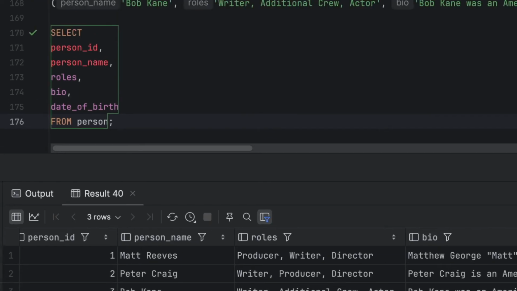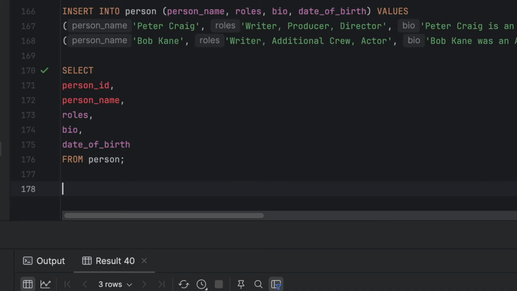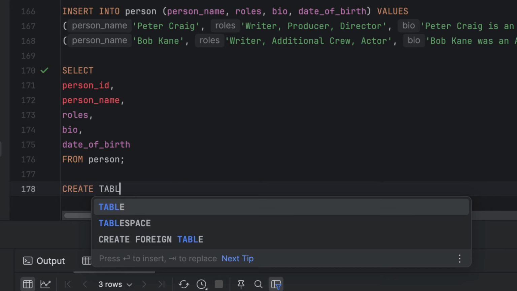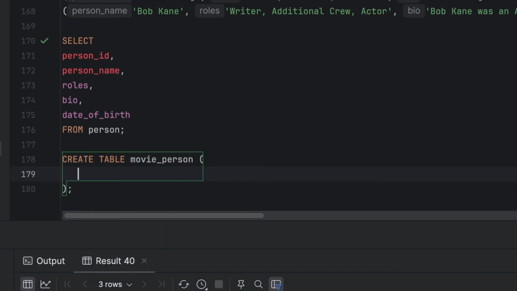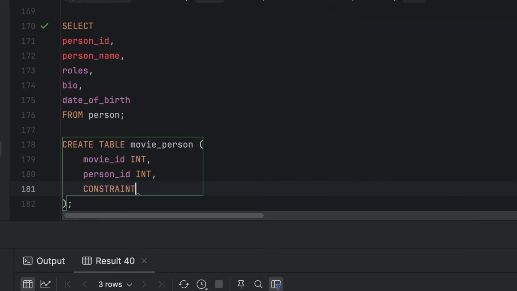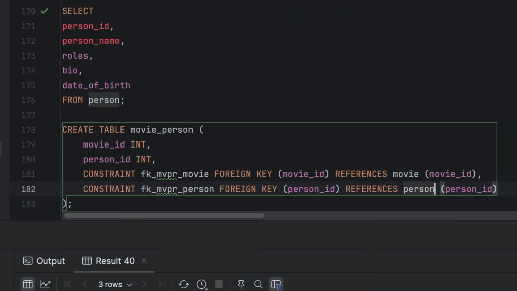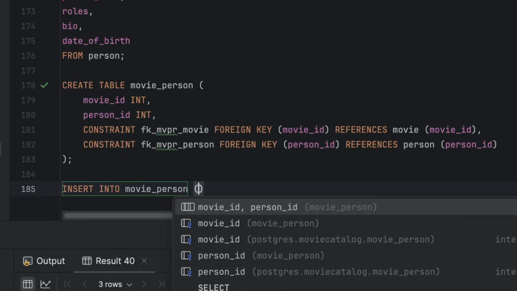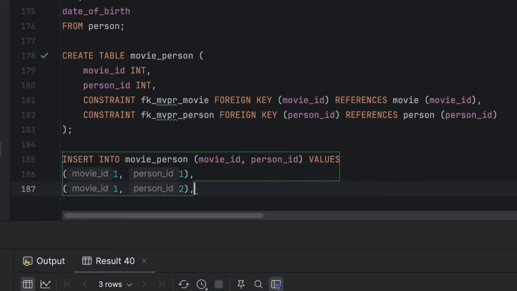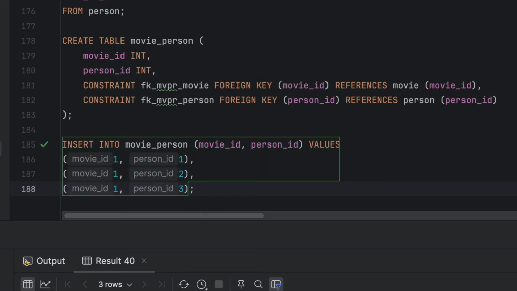How can we relate these to movies? As we've learned, a movie can have many of these people, such as directors and writers, and a person can be in many movies. This is a many-to-many relationship, so we'll need to have a joining table. We'll call the table movie person. We'll add the IDs for both the movie and person table, and then create the foreign key constraints. The statement is now ready, so we can run it and the table is created. Let's add some data. We'll insert 3 rows as the movie has 3 people involved. We run this and see 3 people are added.